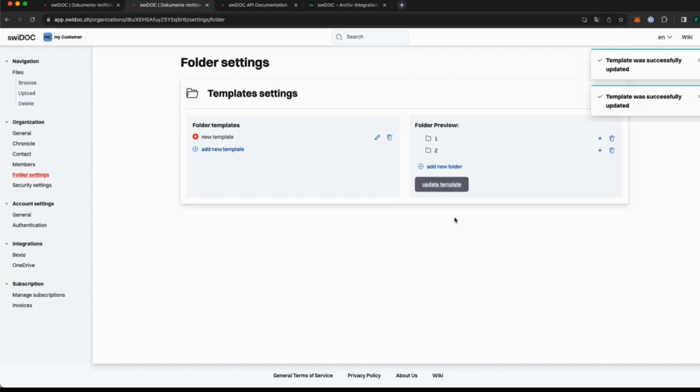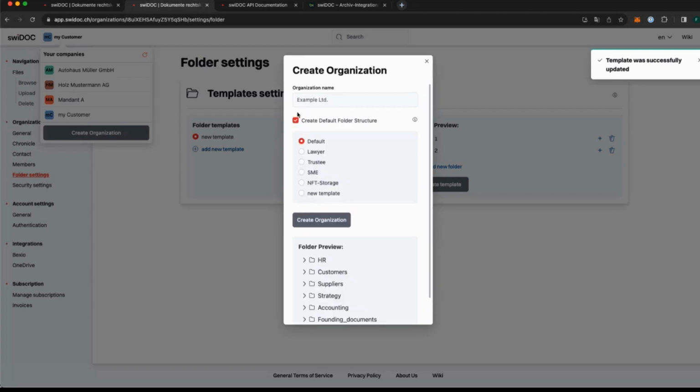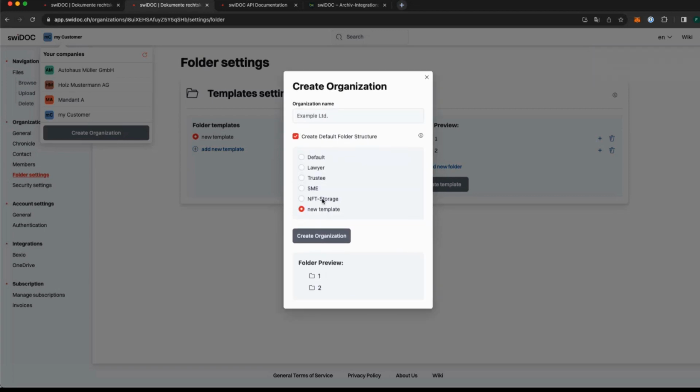So whenever I want to set up a new connection for a new client, here I can simply activate this option, and now I can use my own folder template that is automatically created in this new organization. So I can have the same folder structure for each customer I have, and this way the structure is way simplified.